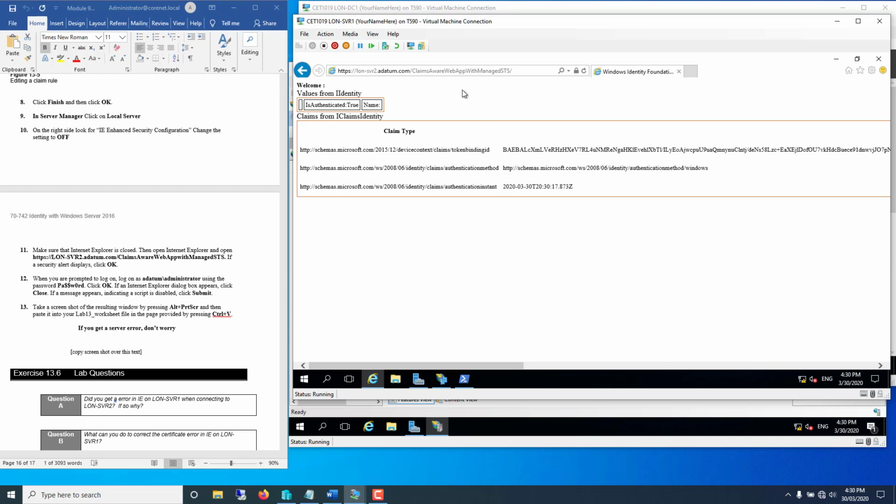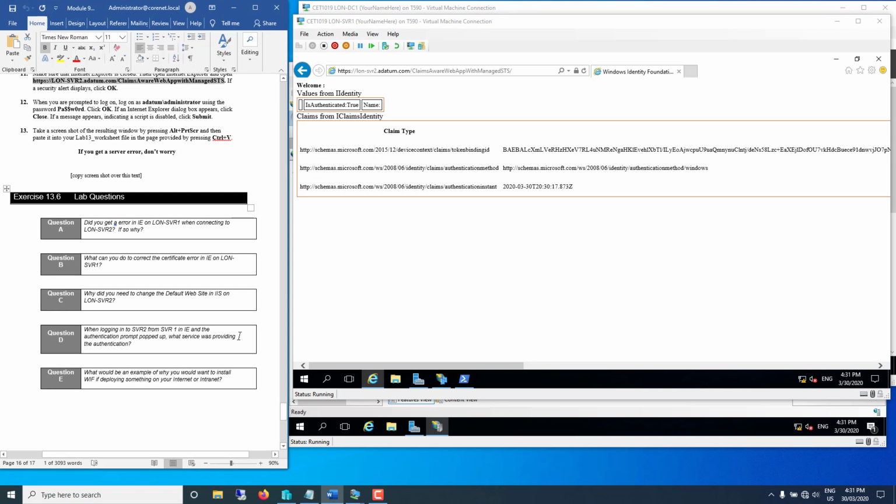This may not seem terribly exciting to you, but if you are a programmer trying to connect using domain credentials, this would be very exciting for you. This means you have something you can actually work with. Okay, so this concludes this particular lab. I'll let you guys get on to the questions for it.